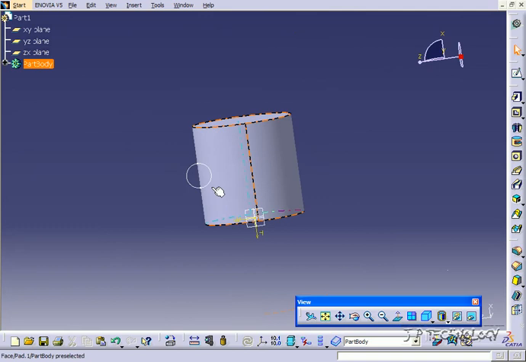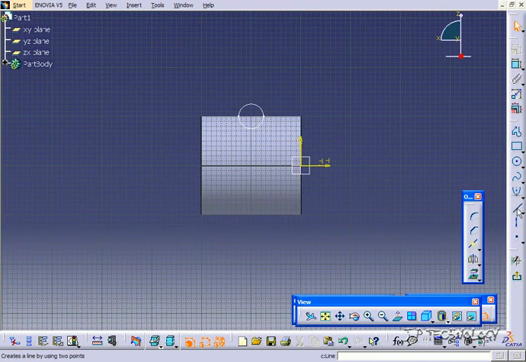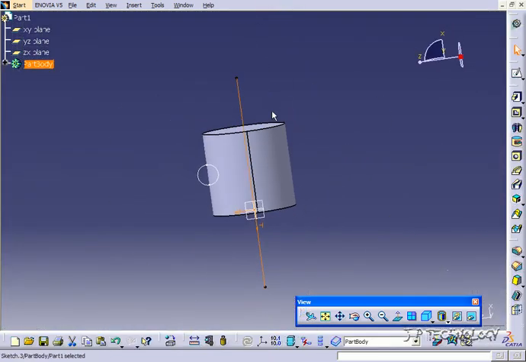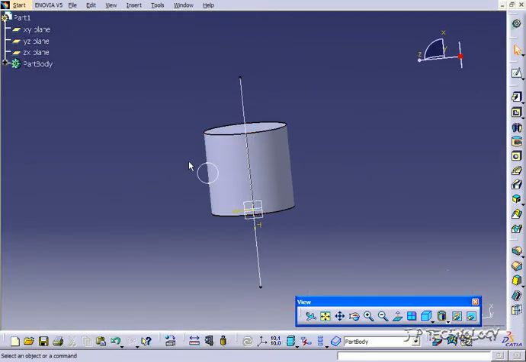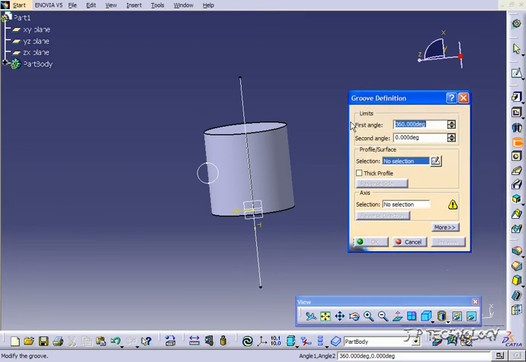groove. Now let's click the ZX plane again, click Sketch, and just draw a line down the middle of the cylinder. And this is going to be the axis that we're going to rotate it around. So let's go up. And now we have our profile and our axis, and now we're able to use the Groove tool. So let's click Groove, and we have the Groove definition box here.